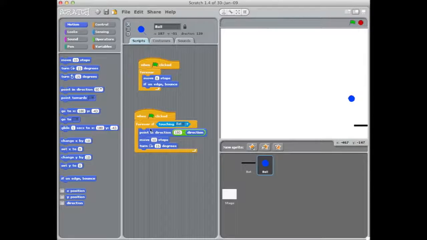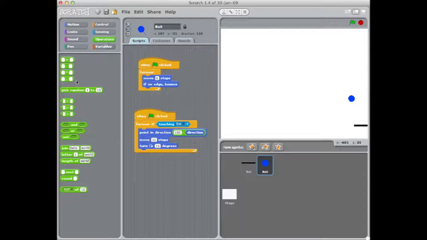Well, again, that's very predictable. So what we can actually do is go to operators and say pick random. So we click on the random, drop that into where it was 15, so that it said 15 degrees, and now it's going to pick a random number, in this case between 1 and 10. Well, we don't want to pick between 1 and 10, that would be 1 degree and then 10 degrees. So it's a very narrow angle that you'll be moving. We want to increase that.